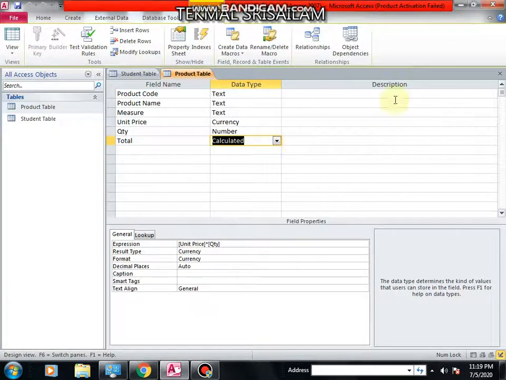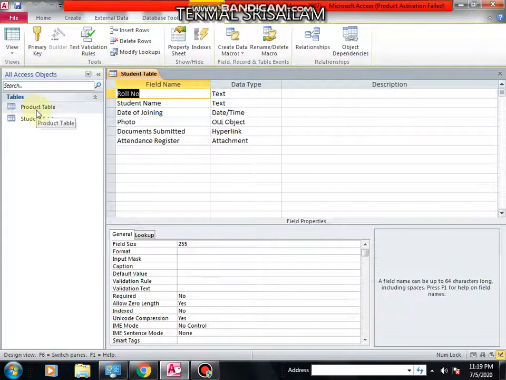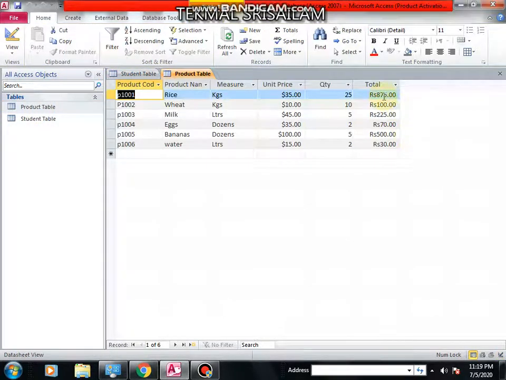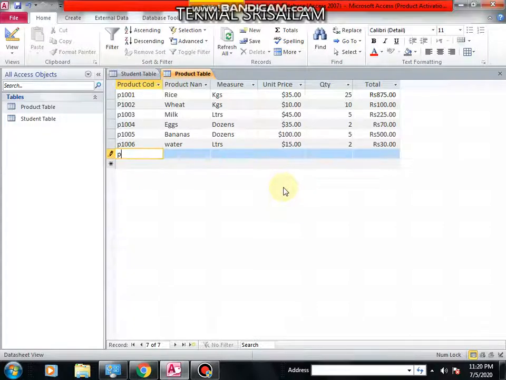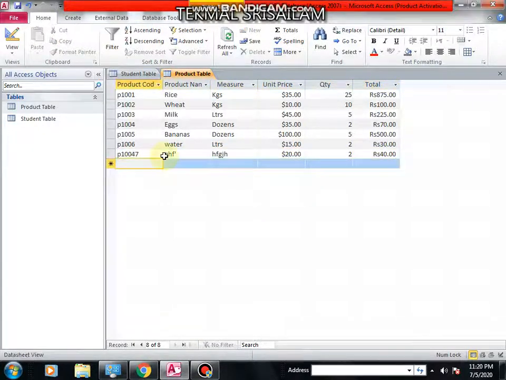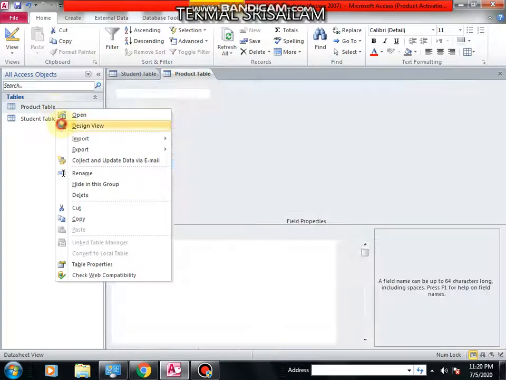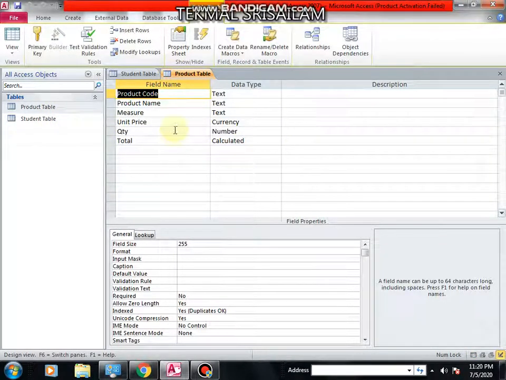Control S, close. Now normally open this product table, then you will see the field with calculated numbers, 35 into 25, like that it got here. As and when you add a new record here, automatically it will get added with the number calculated. So this is about the data type calculated.